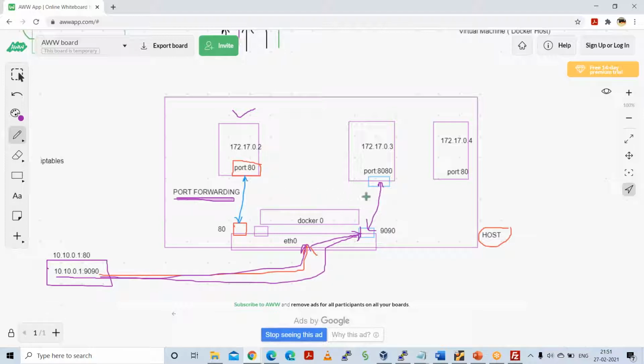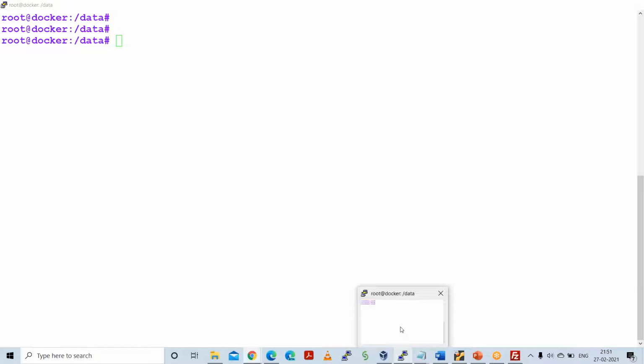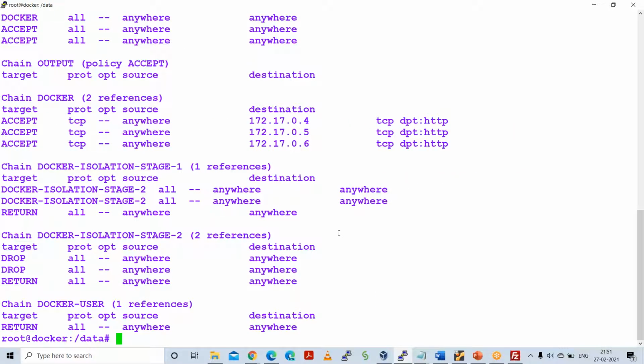So please do not get confused about whether the name will help here or something else. It is just IP tables doing the job. If you are interested in learning IP tables, I will show you the command that you should use: iptables -L. This command will help you to show it here.